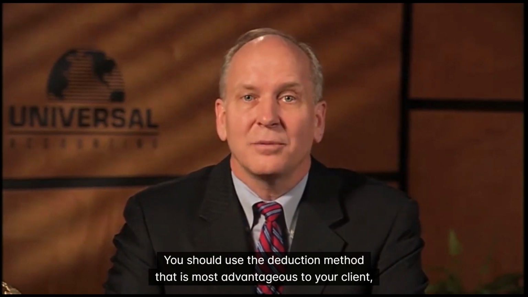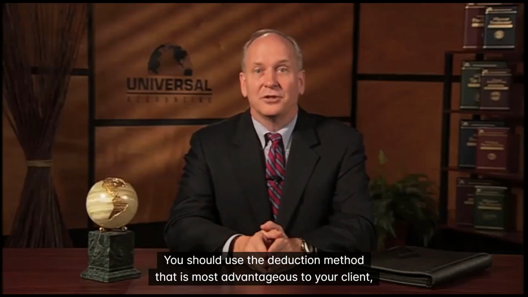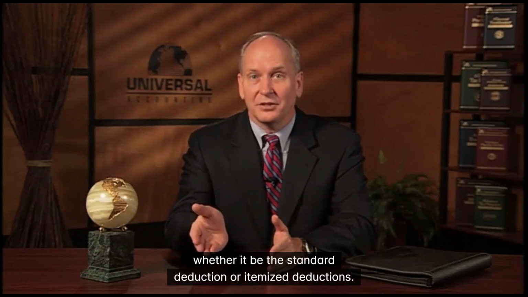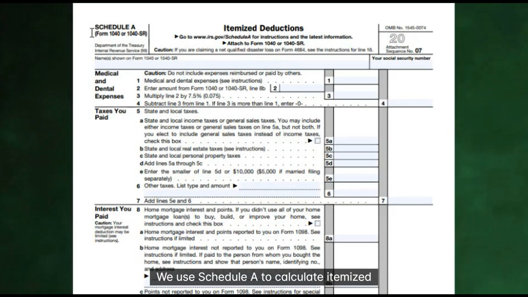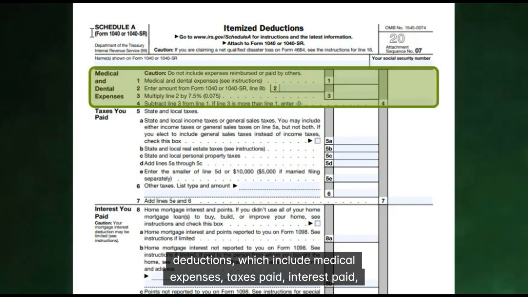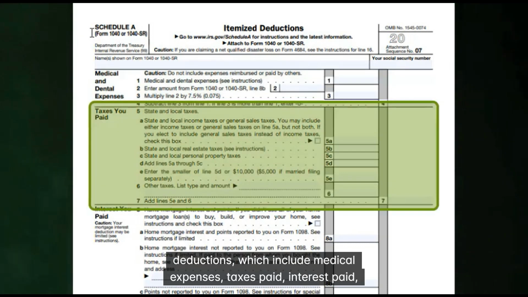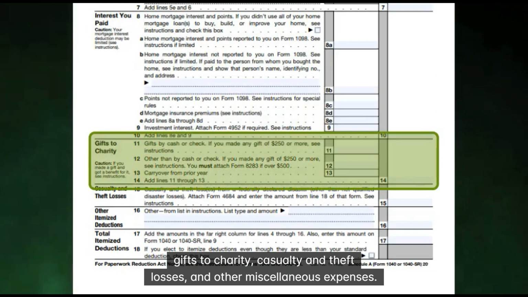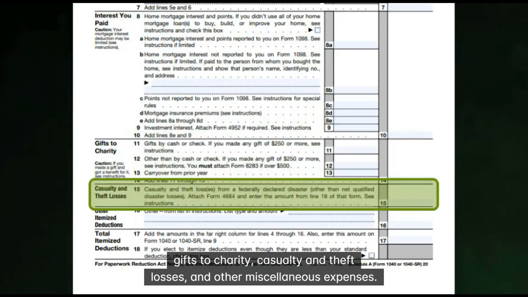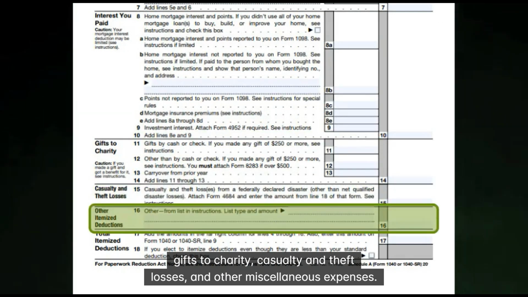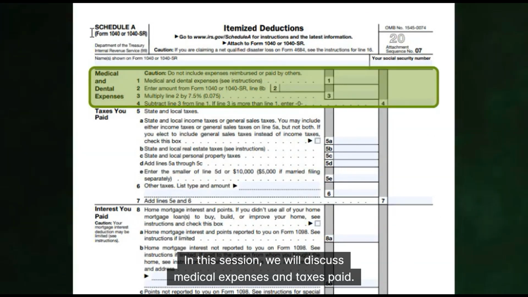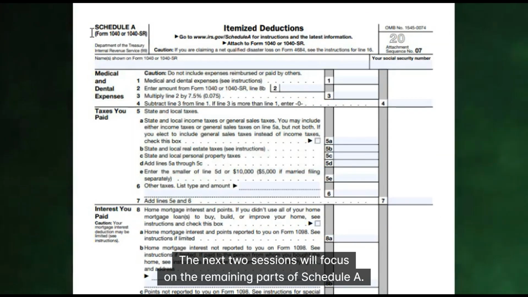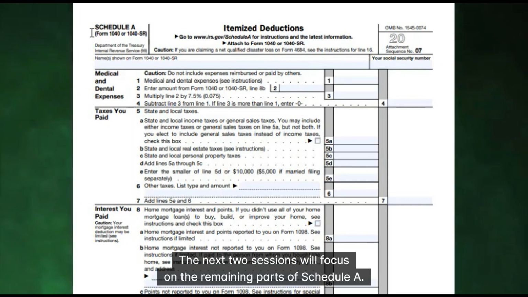You should use the deduction method that is most advantageous to your client, whether it be the standard deduction or itemized deductions. We use Schedule A to calculate itemized deductions, which include medical expenses, taxes paid, interest paid, gifts to charity, casualty and theft losses, and other miscellaneous expenses. In this session, we will discuss medical expenses and taxes paid. The next two sessions will focus on the remaining parts of Schedule A.